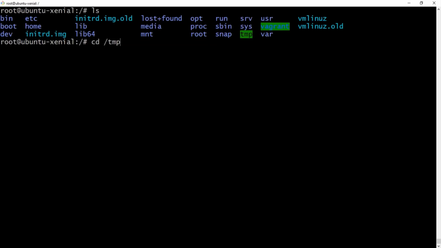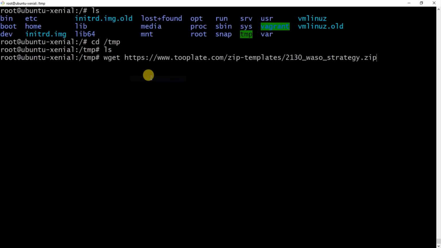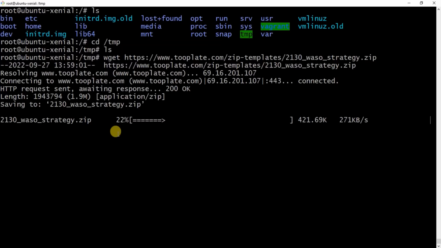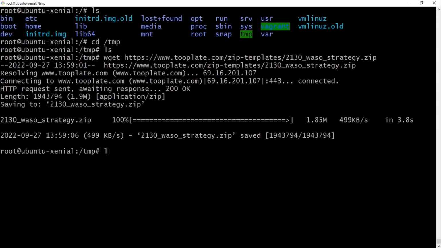In tmp, there are some temporary files here. Nothing. Fine. Since we have wget, we use wget to download. So let me paste the address of the site. If I hit enter now, it's going to download the content in this address. Can you see? Connected, downloading, done. Now let's see. Notice we have the site downloaded. So the next thing we have to do is to unzip.